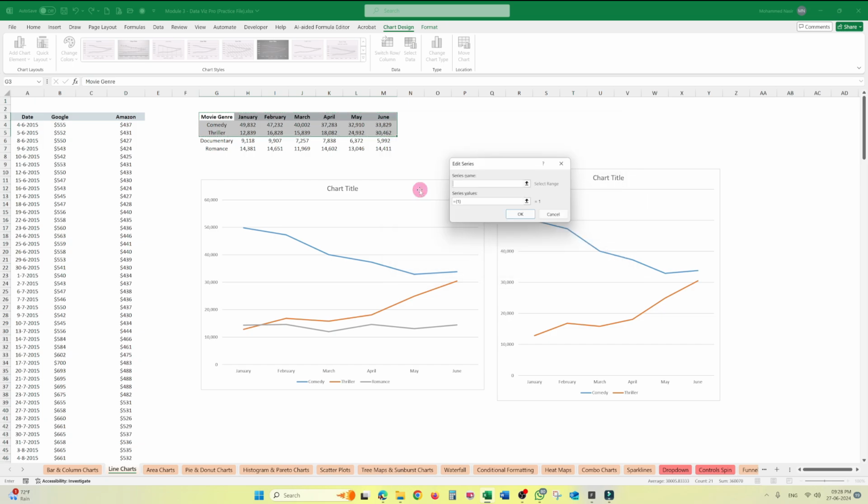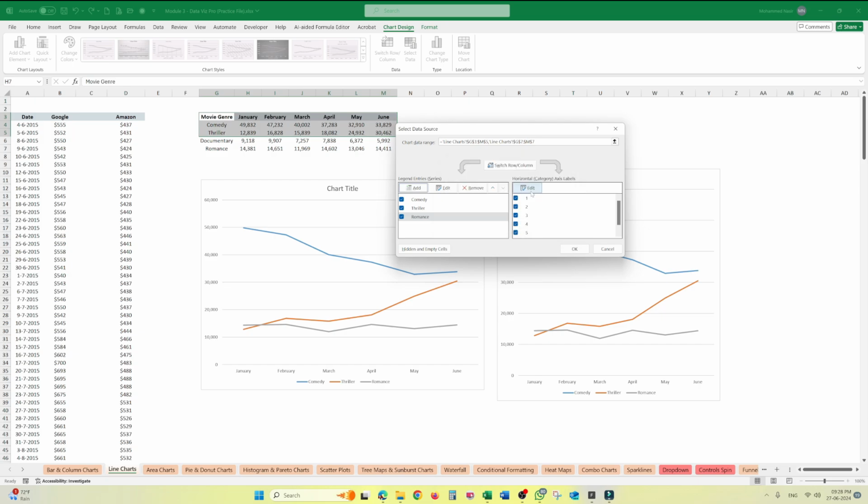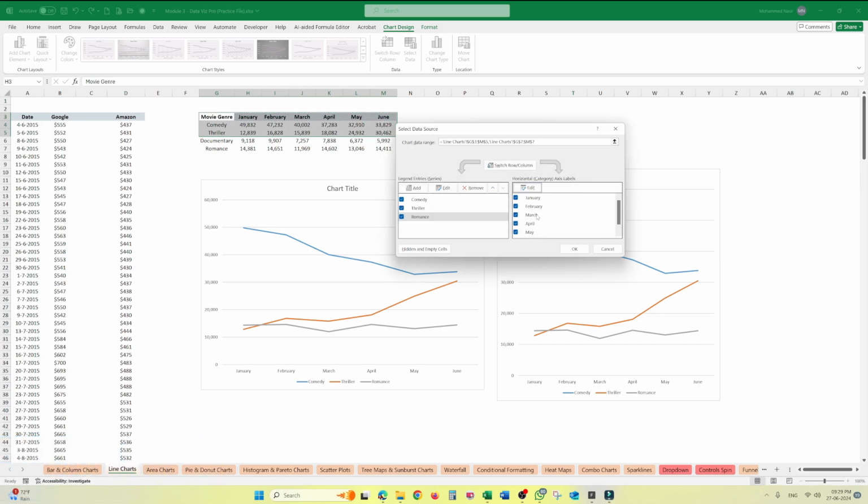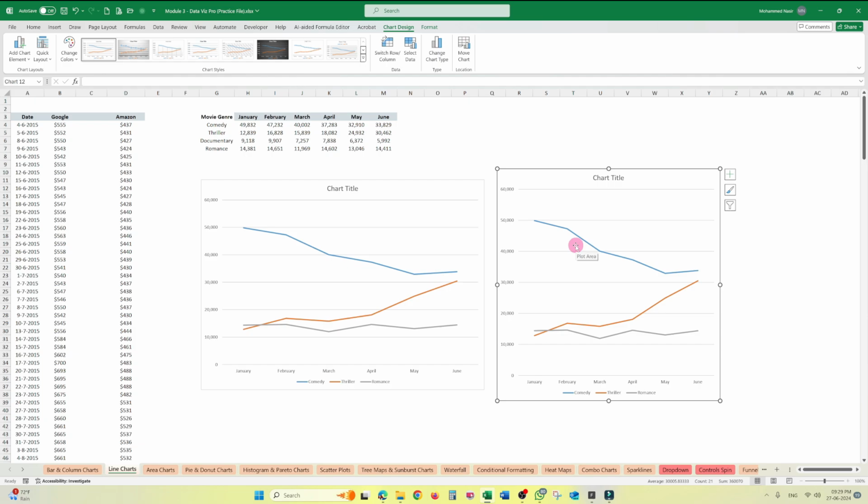click on add the legend, then select the romance. In the series value, select the data, then hit OK. Edit the legend of x-axis. Here it will be January, February, March, April, May, June. Select OK and hit OK. And this is how you can select the data in different ways.